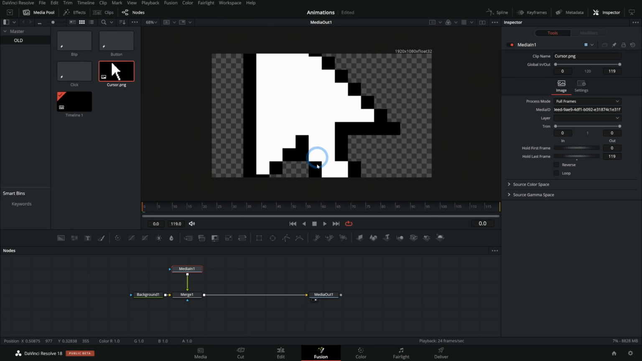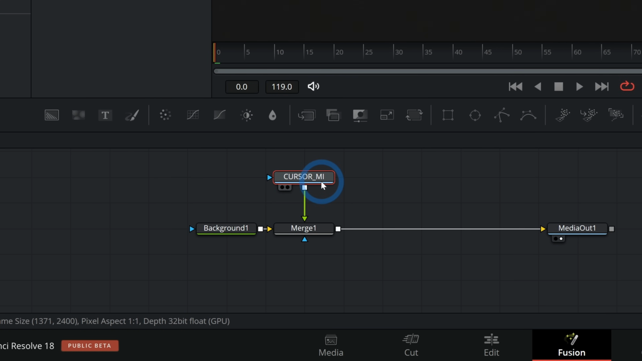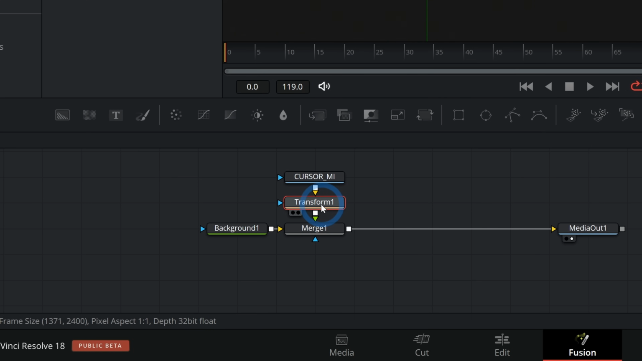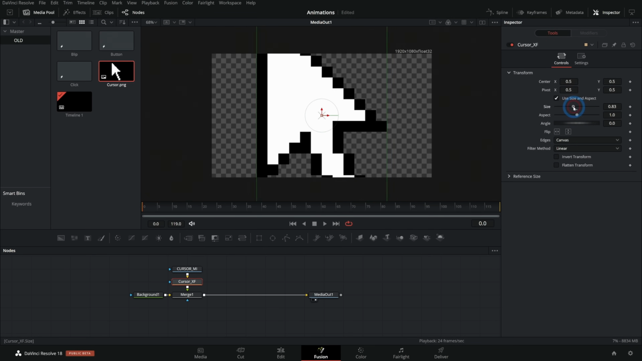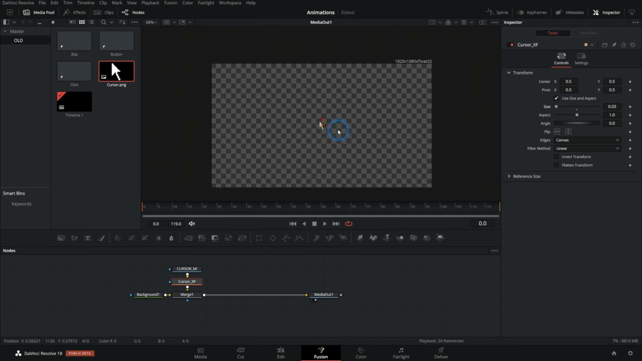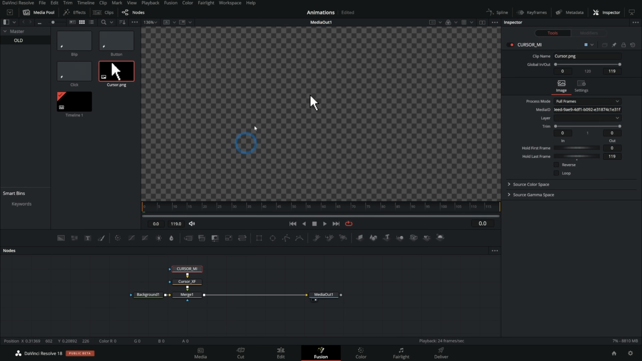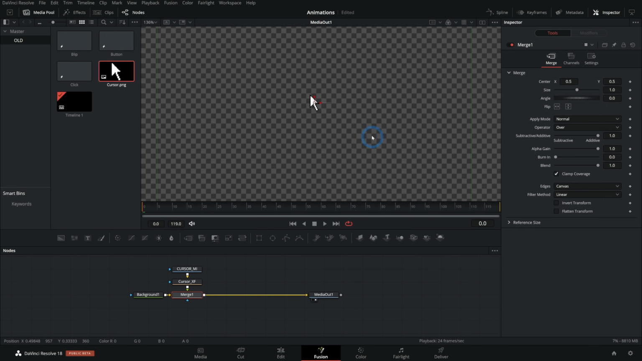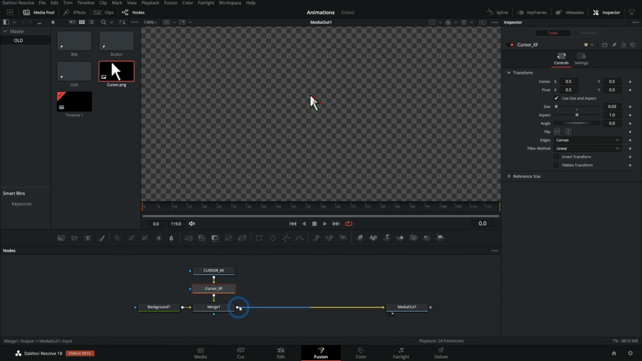We're going to set this up so we can animate it really well. First, let's call this cursor_mi for media in. Then let's make a transform, and we'll call this cursor_xf for cursor transform. We'll take this transform and take the size down quite a bit, maybe something like that. The reason I'm adjusting this in a transform and not resizing this image or animating it in the merge is because it's easier to see what's going on in the flow if we have this broken out as a separate node. It might seem overly complicated, but it's probably about the same amount of work. It's just easier to tell what's happening in the flow.